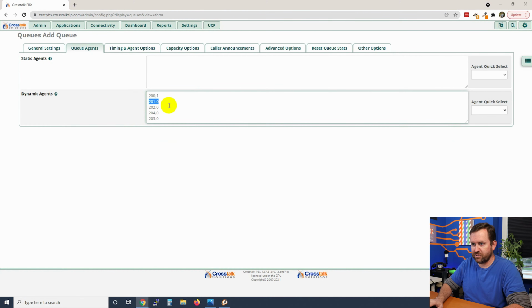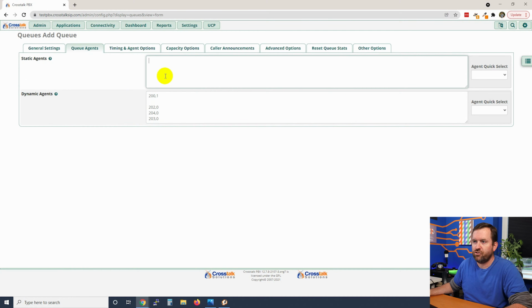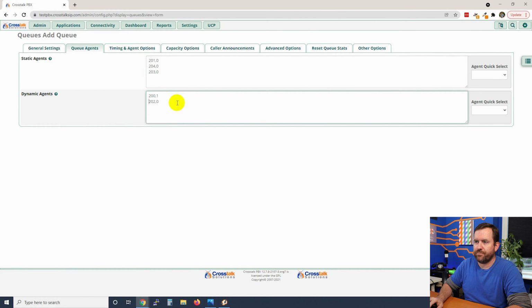Okay, so let's do this. Let's go ahead and pull 201 out as a static agent. These are extensions that I don't have currently hooked up, and we'll put those 2 there, and then we're going to use 202 with priority 0 and 200 with priority 1.